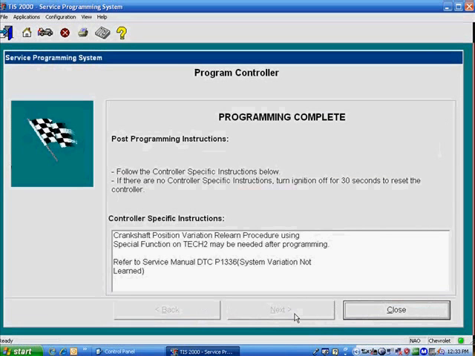When it's done, it takes you to this page, and it says programming complete, post programming instructions. Follow the controller specific instructions below. If there are no specific instructions, turn the ignition off for 30 seconds to reset the controller. Now, what it's saying is, don't reprogram. When it's done, try to start the vehicle. It wants the ignition cycled off so it can reset the controller, and then go ahead and turn it back on.